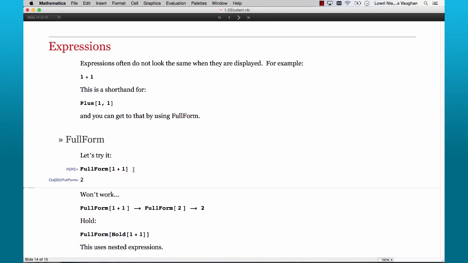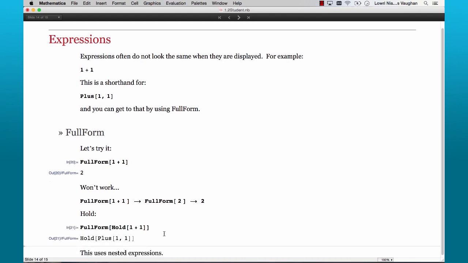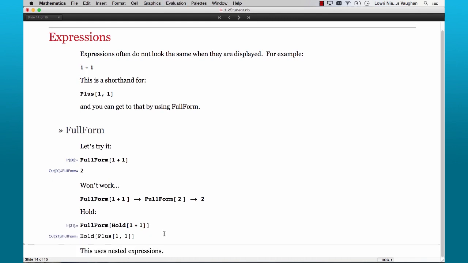This will give the wrong result because of the way the Wolfram Language evaluates. The inside of the brackets happens first, and then the outside. So 1 plus 1 will evaluate to 2, then FullForm will be used on that. To stop this, there is a function called Hold. And now we can see the real structure of 1 plus 1.